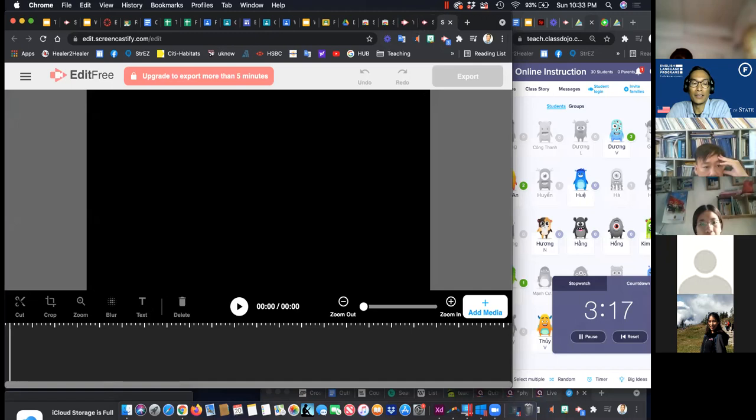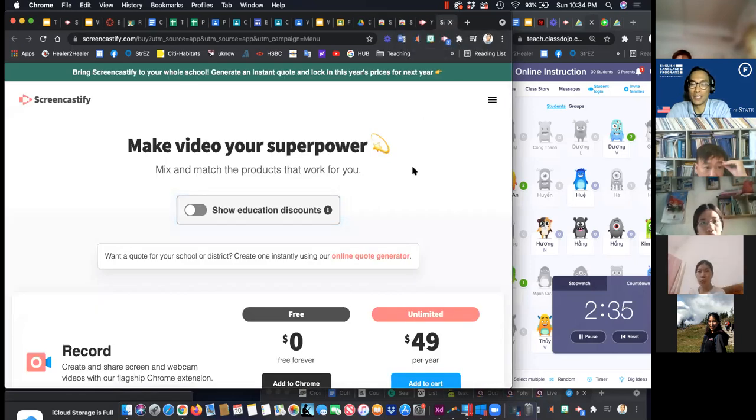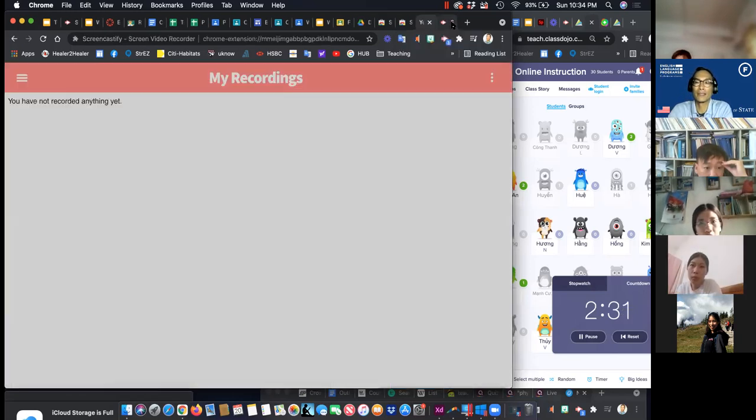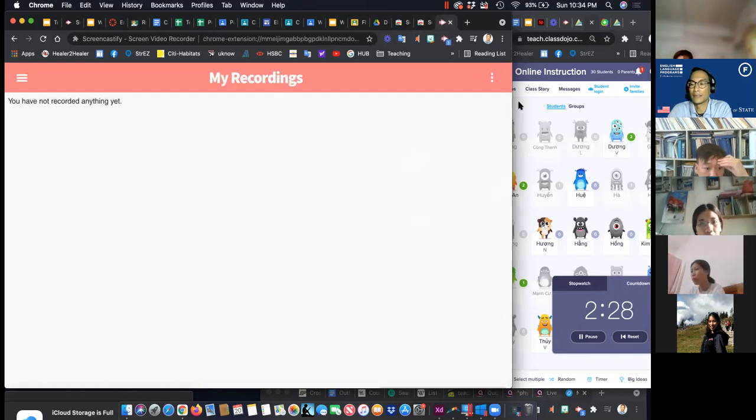This is the editor. You can cut things, you can crop things, you can zoom in, you can blur, add text, also delete. I keep explaining stuff, but I could have recorded all that I'm explaining. All right, 2.5 more minutes to explore, create your recording.